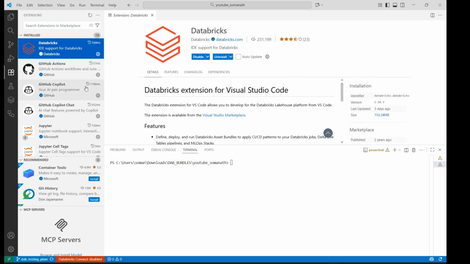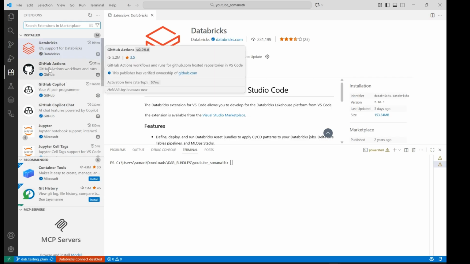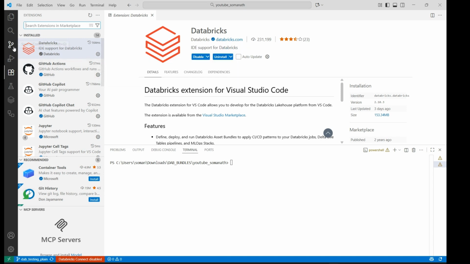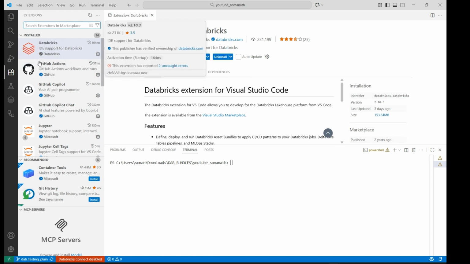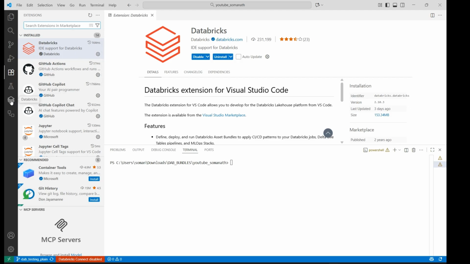Just install this extension and also install the extension for GitHub Actions, because later we will deploy a CD pipeline where we deploy from the dev to the prod environment. Apart from that, I have Git enabled in my VS Code so that I can check in the code.